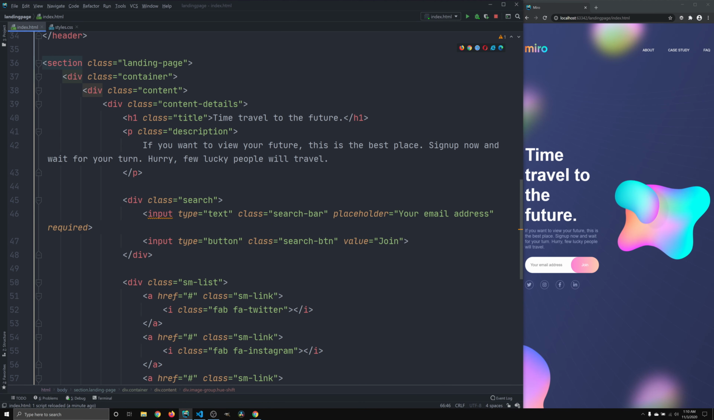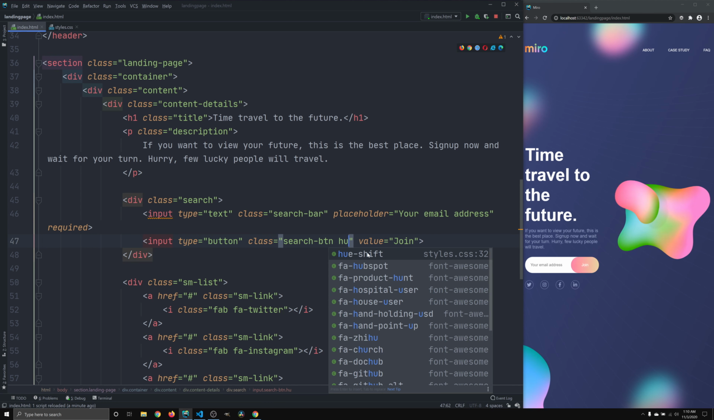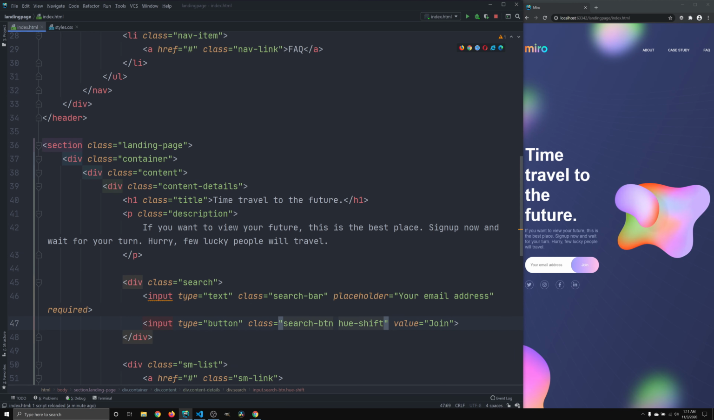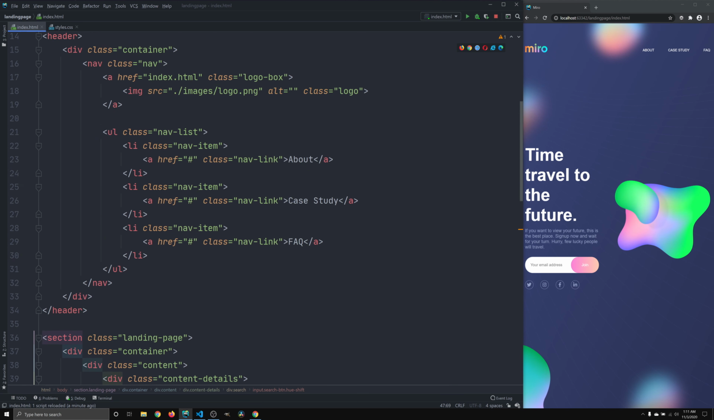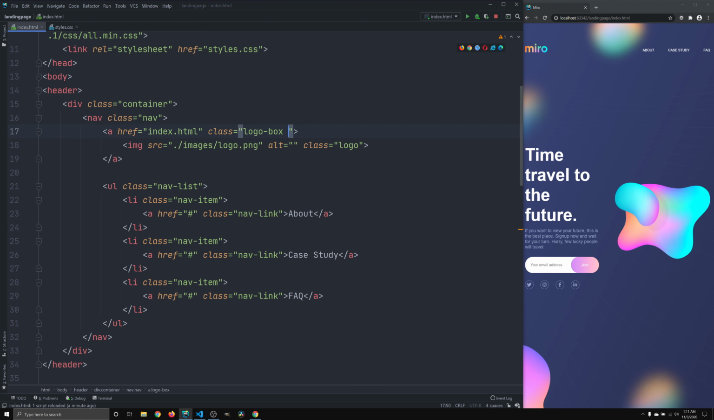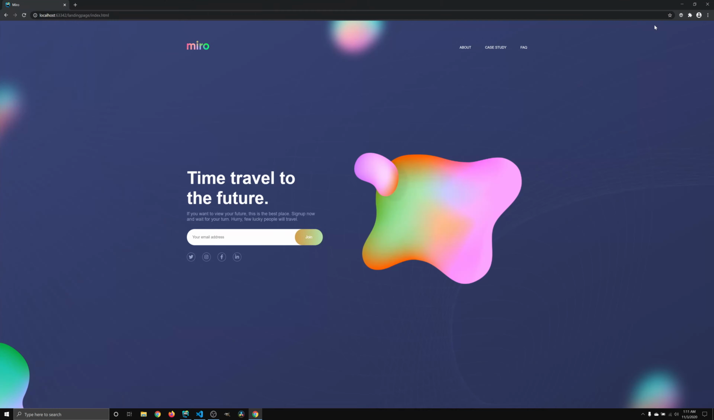Then we can also apply this to the button. So we find the class, we say hue shift, and finally we are also going to have this on the logo. So logo box, hue shift. And as you can see, all of our animations are already looking pretty good. So the only thing left now is to make this responsive.